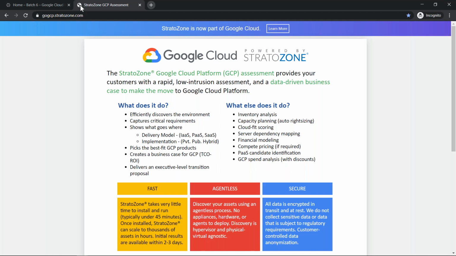Can you bring me the link? Yeah, Stratozone. This was recently acquired during the last year. Previously, it was not part of GCP or Google. Now Google acquired it. This just shows that the strategy is becoming bigger, because other cloud providers had their own assessment tools. This was becoming a problem for Google, so they thought buying one is going to be good.